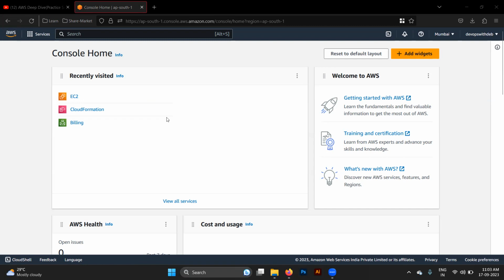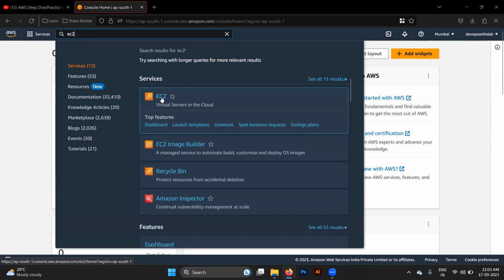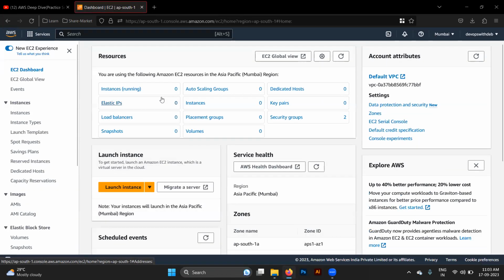So this is our default dashboard for AWS. Inside this, if we type EC2 in the search menu, it will show us EC2 virtual servers in the cloud. Just open it. This will be our default EC2 dashboard. EC2 means Elastic Compute Cloud. The full form of EC2 is Elastic Compute Cloud. We will be looking in depth at performance and how EC2 works, and how we will be creating an EC2 instance. These kinds of things.